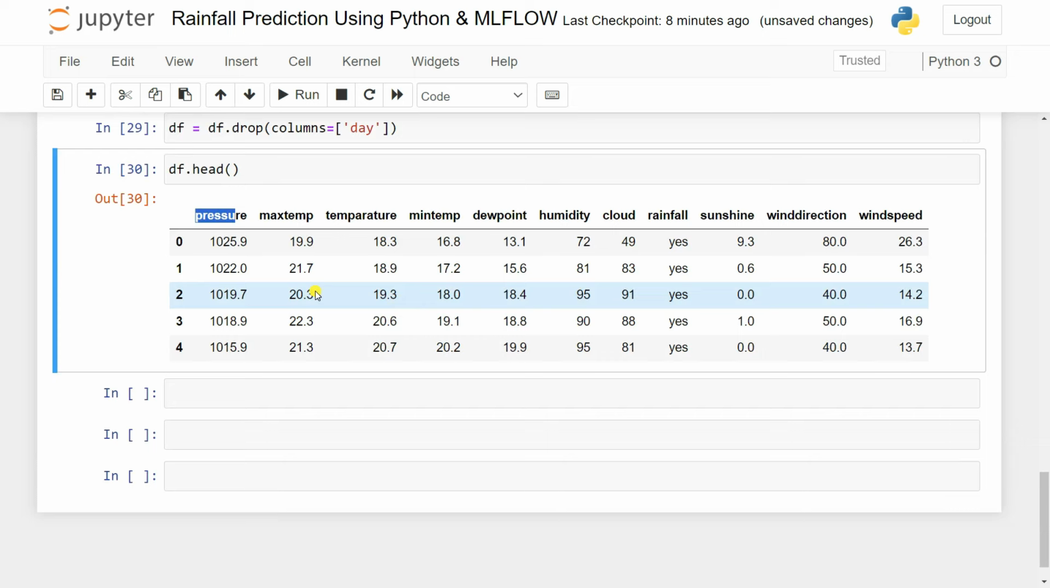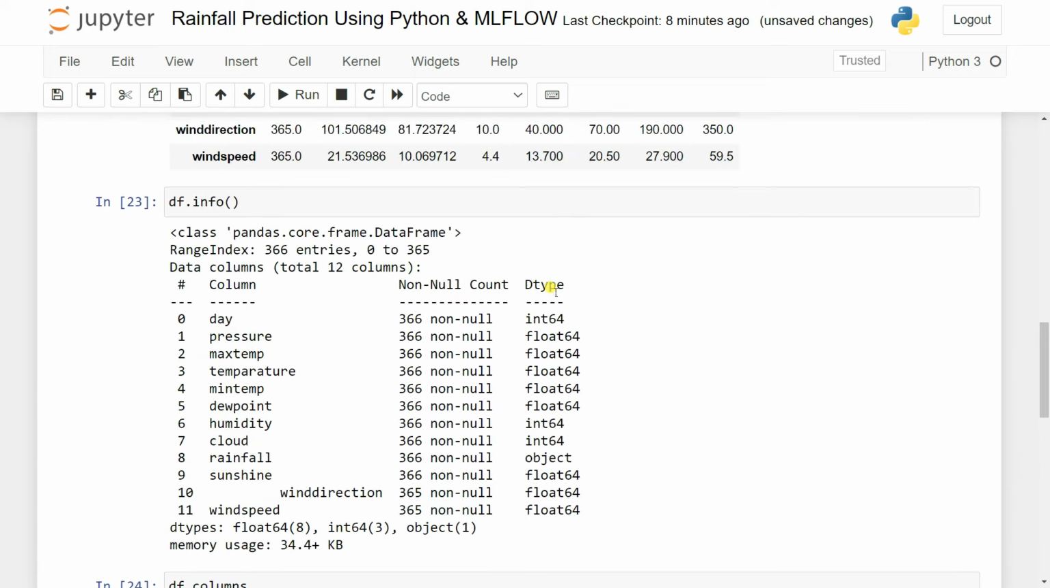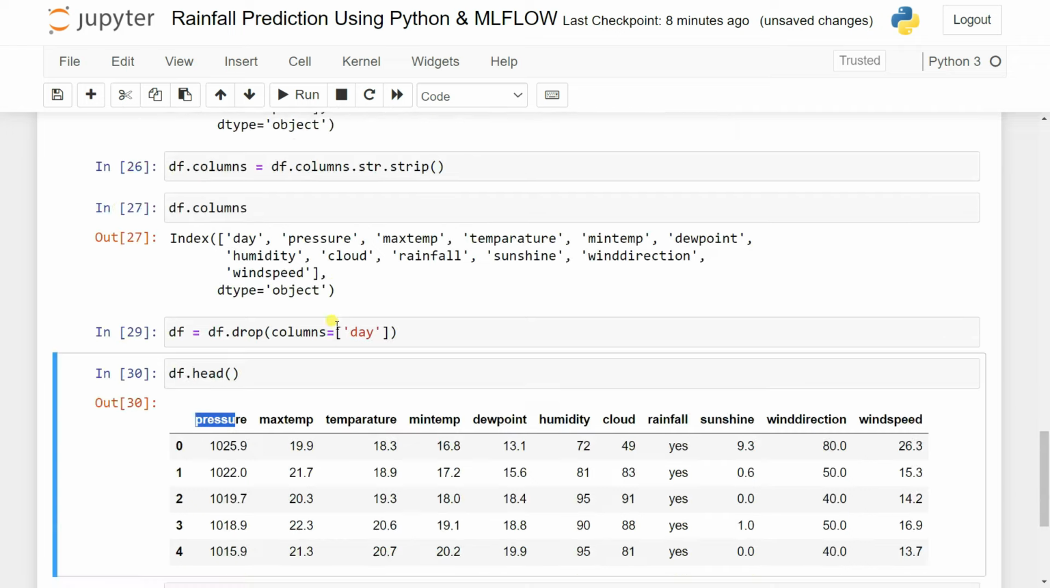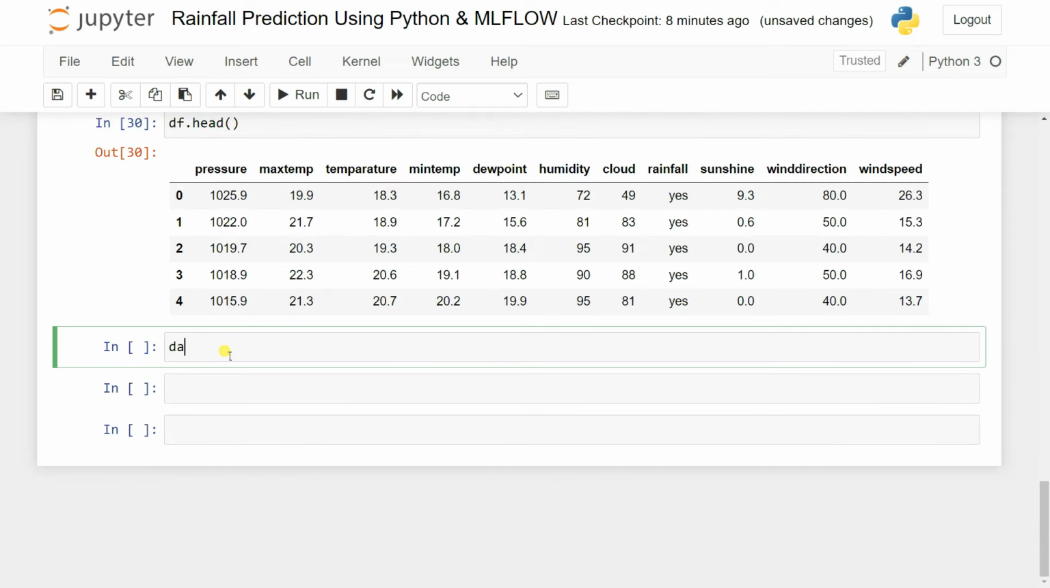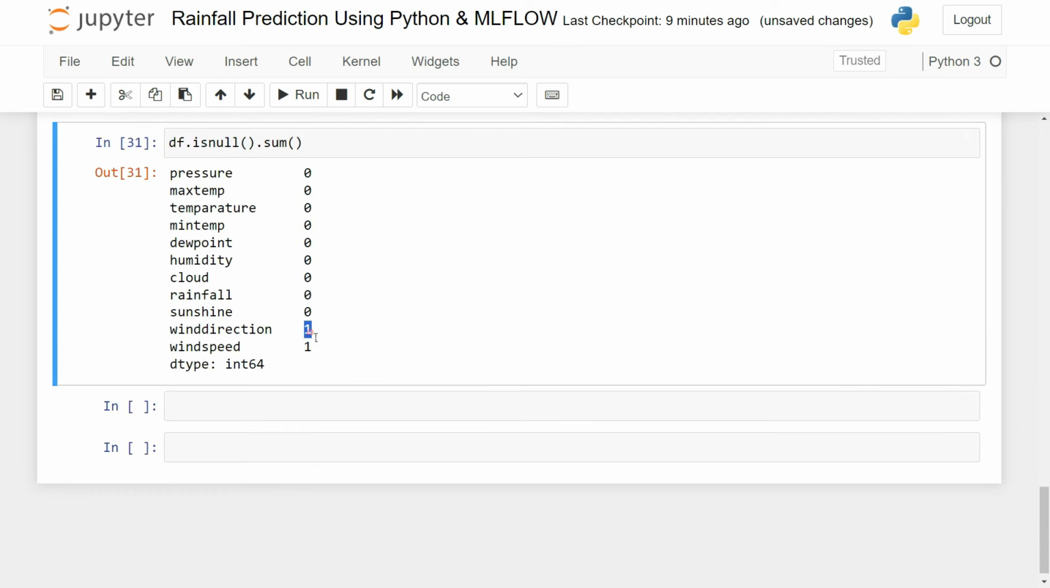Now let's check whether there is any missing value or not. First we could check for any categorical value, but first of all you need to check for missing values, and after that handle the categorical variables. So we can simply check using df.isnull().sum(). It should be df, not data. And you can see that we have one missing value each in wind direction and wind speed.